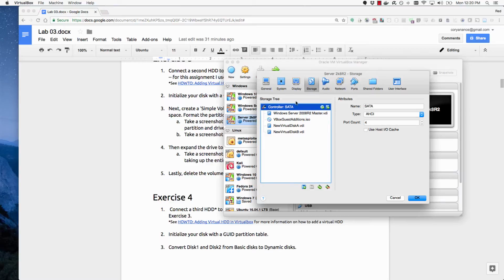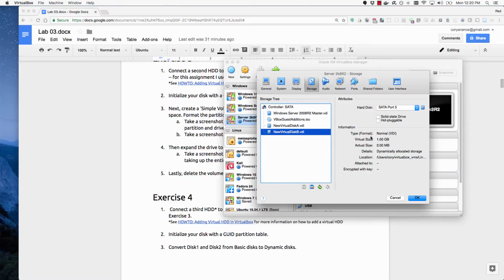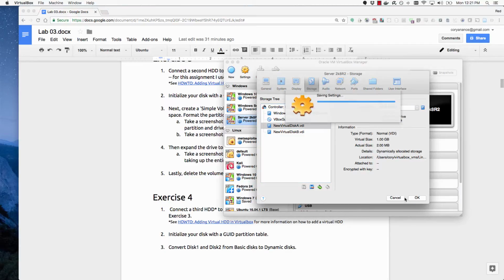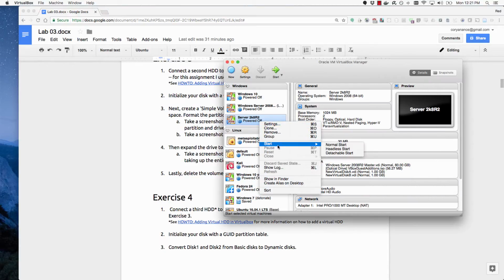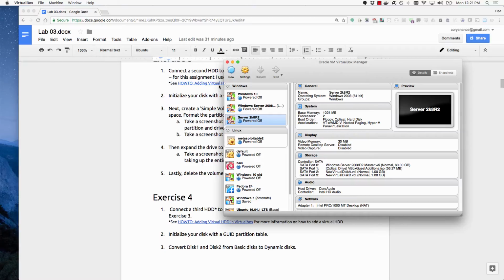Okay, so underneath your storage tree, you should see those 2 disks, both of them. The virtual size is 1 gigabyte, and due to the dynamic allocation, they're only 2 megabytes in size right now. So we'll click OK there, and then we can go ahead and start up our server.